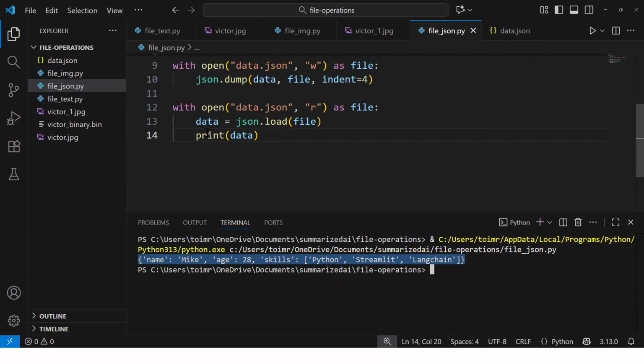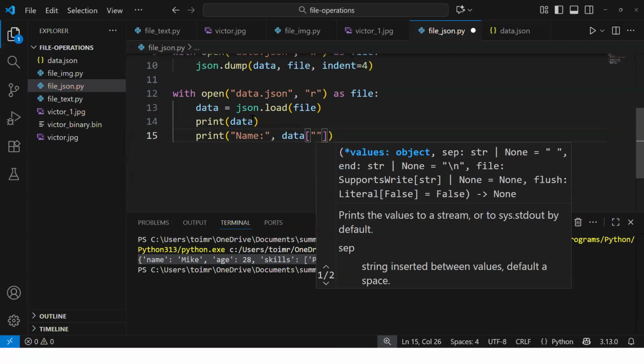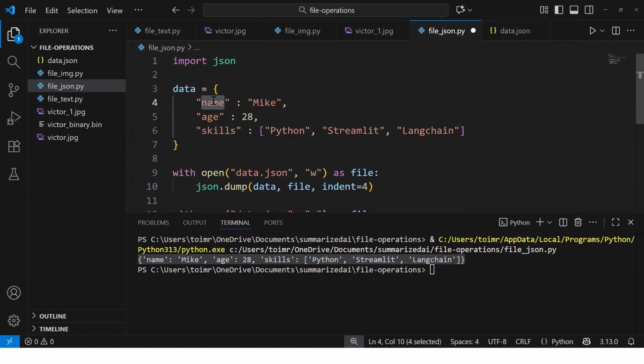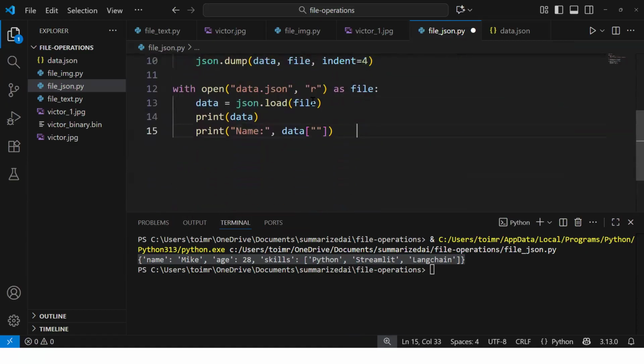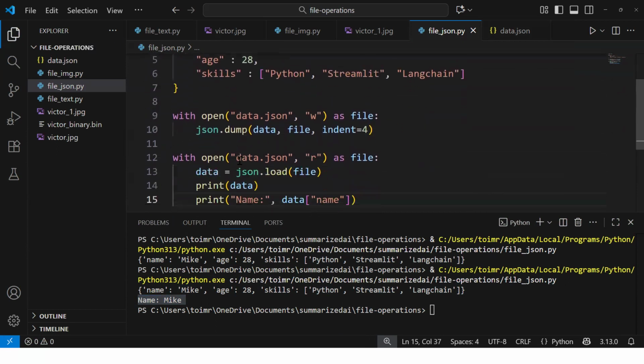Now, because we have the JSON with us, if I say skills, okay, so if I say name, name colon, and then say comma data. So we have this field name here. Let's copy this and provide it here. It will be a key. Now if I execute this code, you can see name Mike. Similar to that, we can get other values also using the key name. So this is all about the JSON, how we can work with JSON file handling in Python.